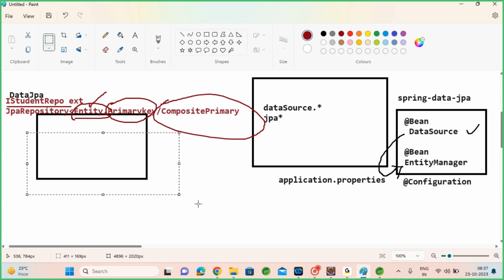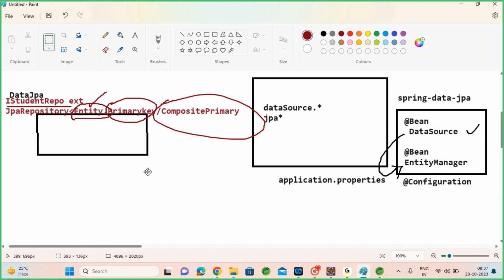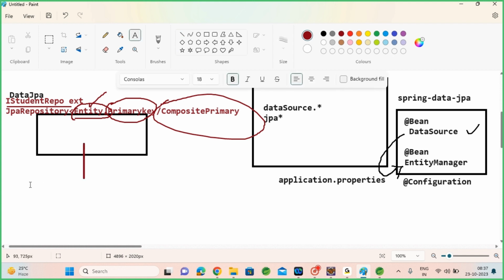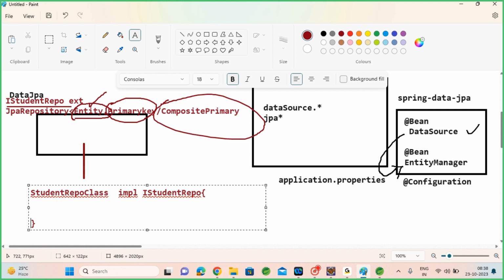No classes will work without implementations. Generally, without implementations, Java will not allow any objects. So for this interface, at runtime, JPA will be providing one implementation. For IStudentRepo, it will create one student repository class. It will implement a concrete class, just by implementing from your interface. From your interface, one runtime implementation will be provided.